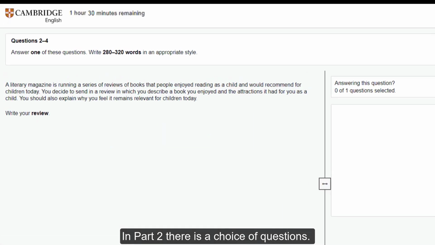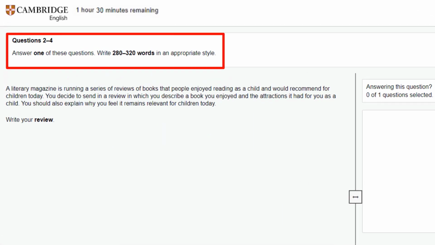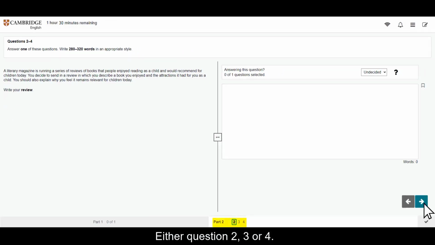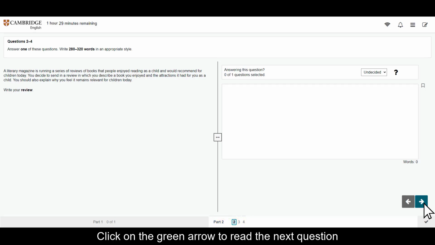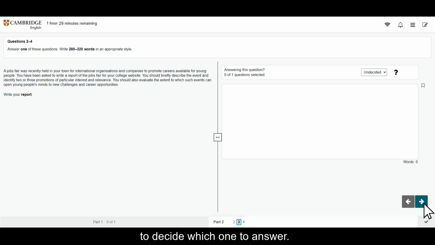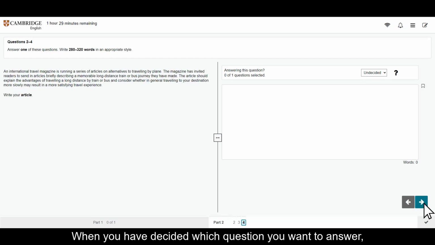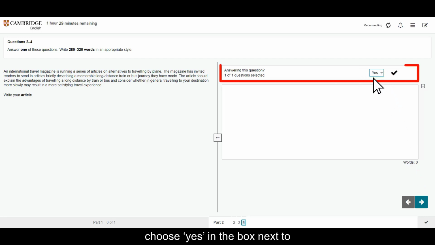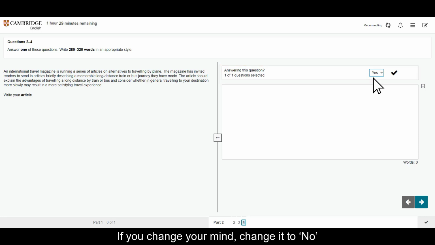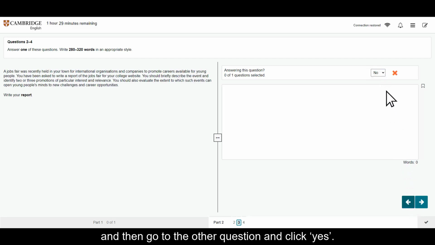In part 2, there is a choice of questions. Answer only one question, either questions 2, 3 or 4. Click on the green arrow to read the next question to decide which one to answer. When you have decided which question you want to answer, choose Yes in the box next to Answering this question. If you change your mind, change it to No, and then go to the other question and click Yes.